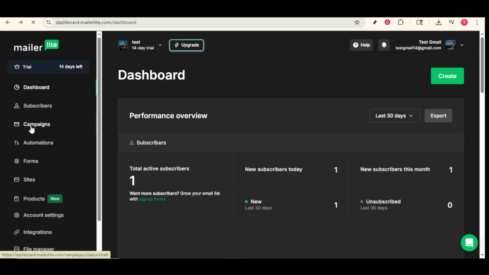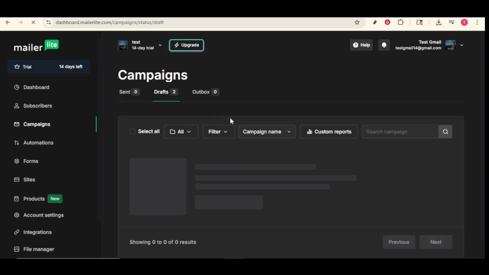From the dashboard, the first thing you need to do is navigate to the Campaigns section. This is your control center for creating and managing newsletters. So go ahead and click on Campaigns.